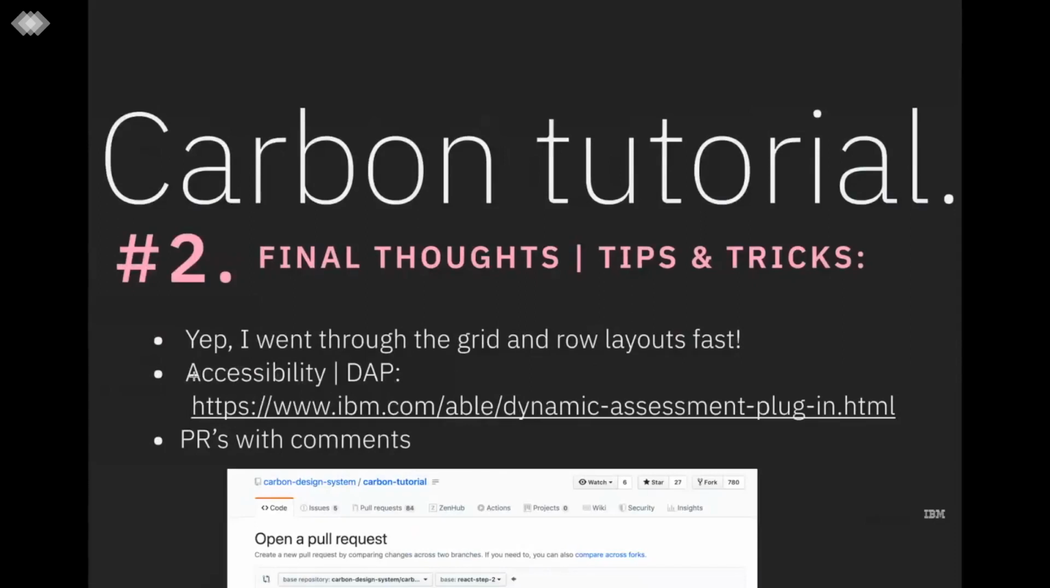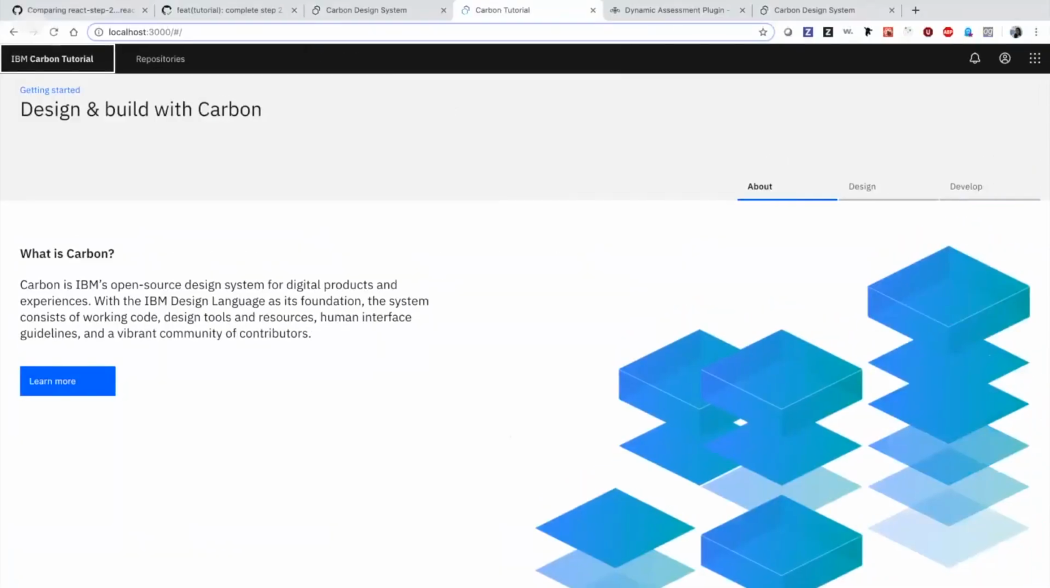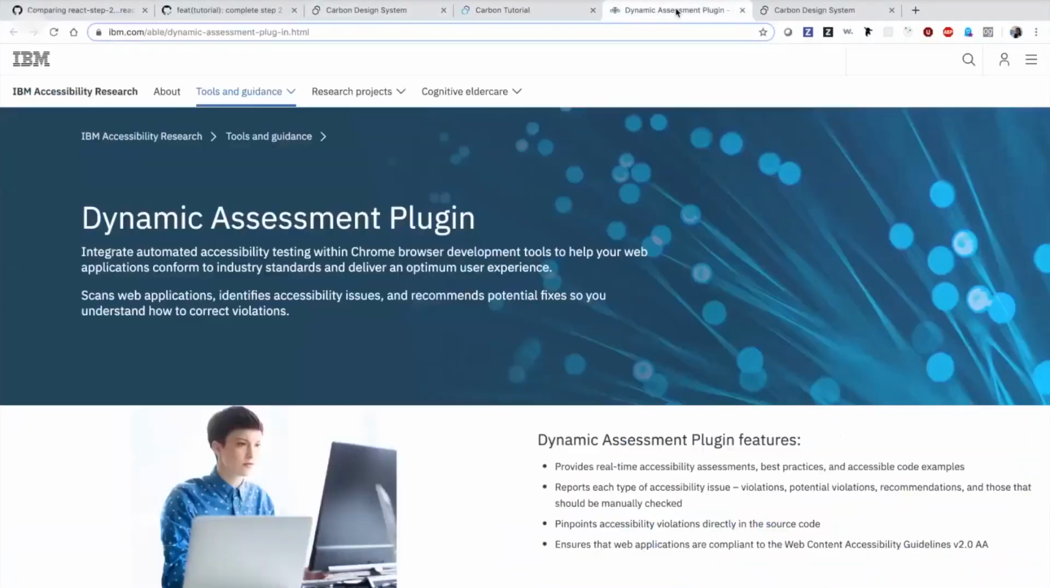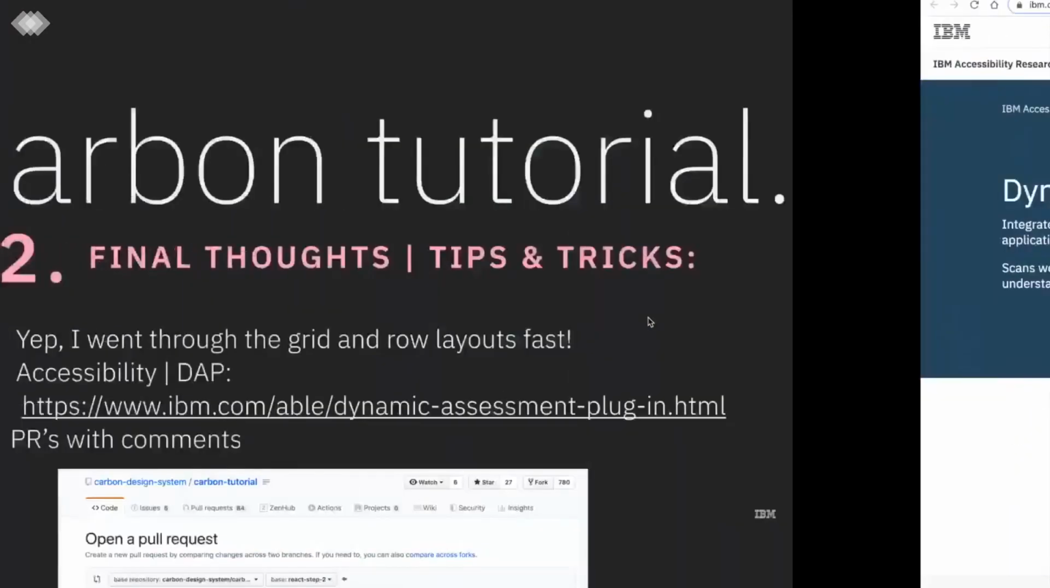The one thing that I really appreciated was Carbon having a huge focus on accessibility. I know they've made it a priority to integrate that into all of their products, but I really like that they highlighted it as a step in this tutorial. They did mention DAP, which is Dynamic Assessment Plugin. For those of you that may not know too much, which neither do I, it's a real-time accessibility. Yeah, and I really appreciate that they did that. I thought that was really awesome.